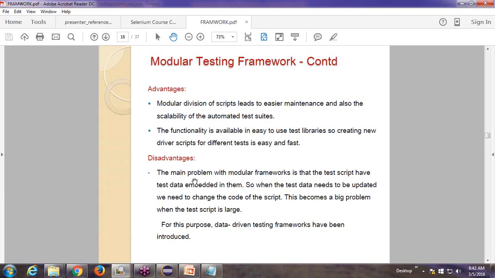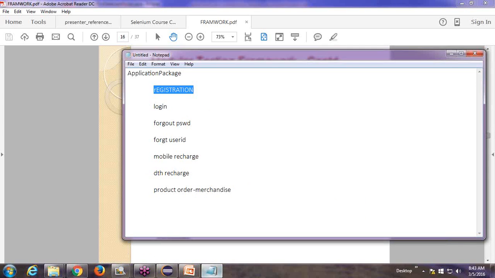But the main problem with the modular framework is that the test script has test data embedded in it. There are hard coded values, so if the test data needs to be updated, we need to change some code, which becomes a big problem. Suppose in the login module and also our registration, we would like to do 100 user registrations or 100 login tests, we can't. In the modular framework, for that purpose, what we have to do is just copy paste a number of times.